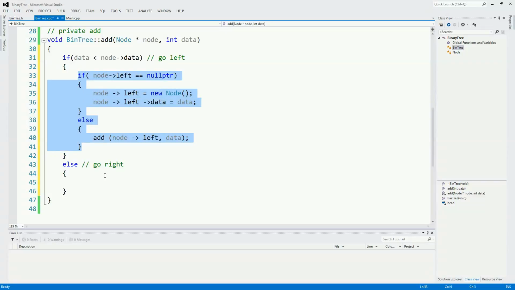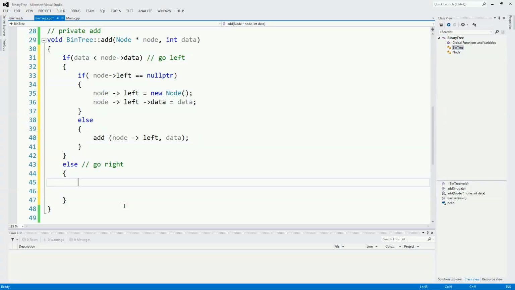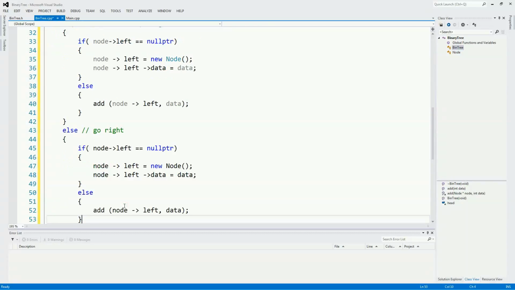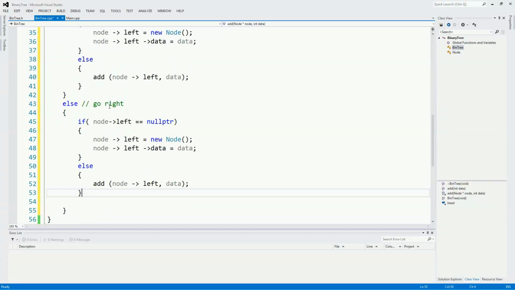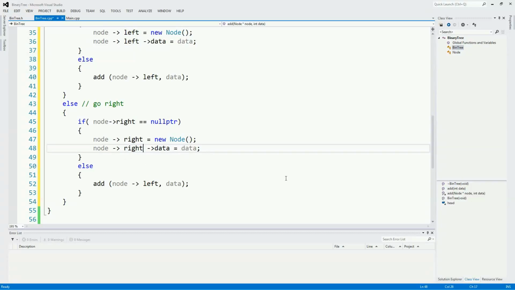I'm going to copy everything here and paste. Copying and pasting is very dangerous, but I'm gonna do it because we developers are very lazy, maybe efficient, I don't know. So here we're going to the right. So if the node right equals null pointer, then the node right gets the new node, and the node right data gets the data. Else we need to call and pass the right node and the data.